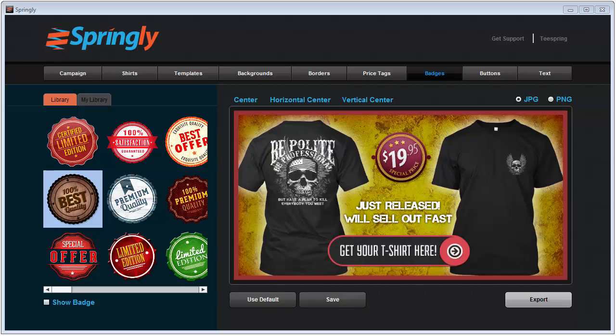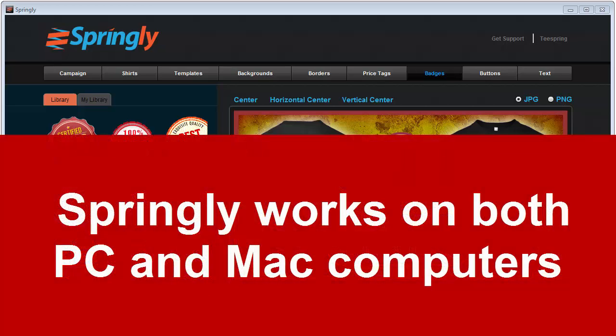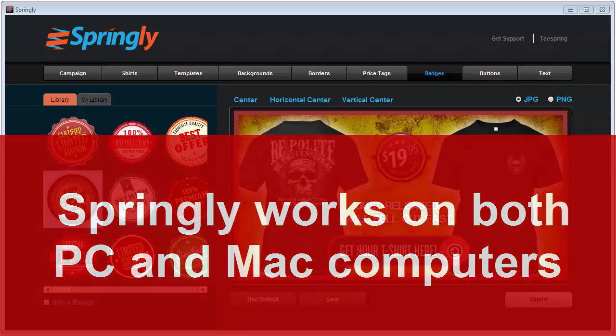I want to show you this awesome software I just got my hands on called Springly. What it does is create these beautiful ads for your Teespring campaign. So if you're into Teespring, this is going to blow your mind, and I love Teespring, so I find this tool just absolutely amazing. I've already started using it, and it's saving me a ton of time.